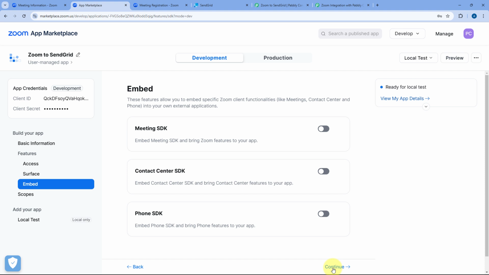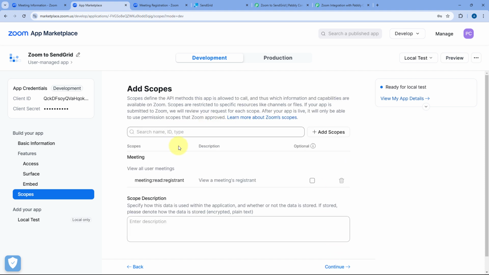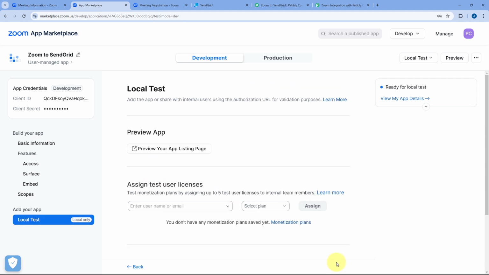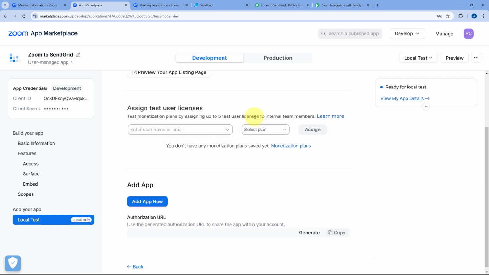and after that once again we have to click on continue. Clicking on continue over here, and here in the add scope page you can see by default whatever scopes or permissions are required for the selected event, the permission is automatically selected. Let's click on continue over here once again, and it is done. We have successfully created this app.